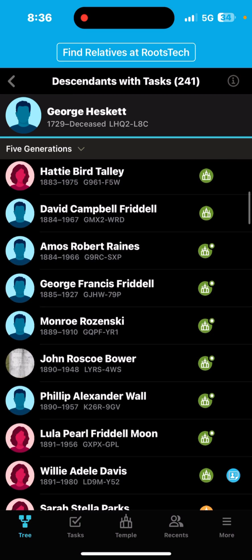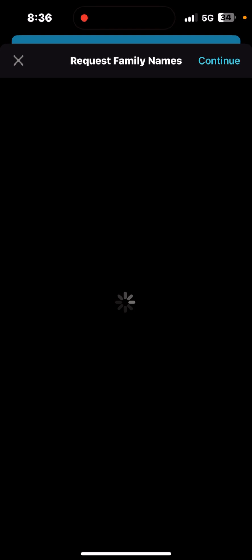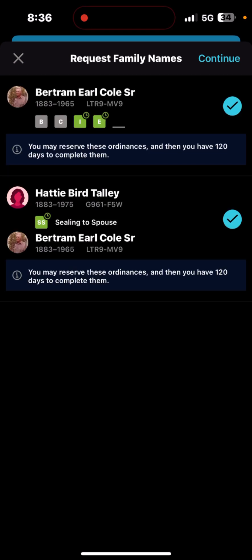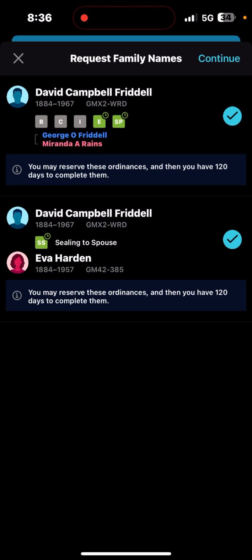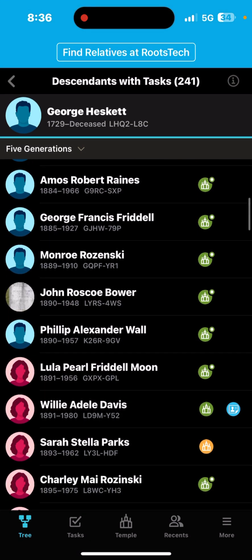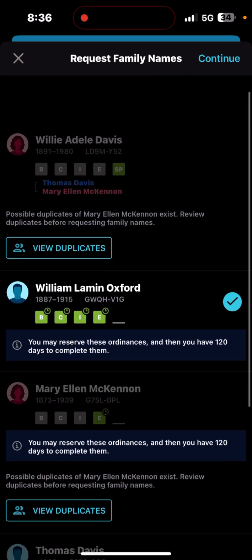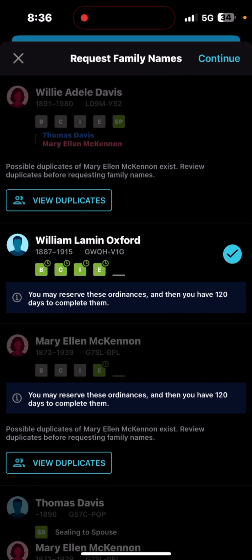Okay, now we're going to slide down to Hattie Bird Talley. Now she has a temple icon, but it doesn't have a little circle. That means the temple has never found this name. Sometimes it's a typo, like in this case. All of these have already been found by the temple, but I'm going to keep going until I find one that hasn't. Okay, all of those have as well. Let's keep looking. Okay, well, this is a good place to stop anyways.